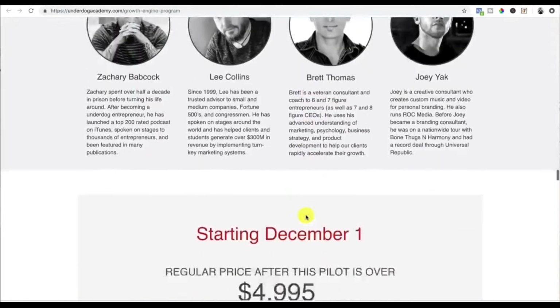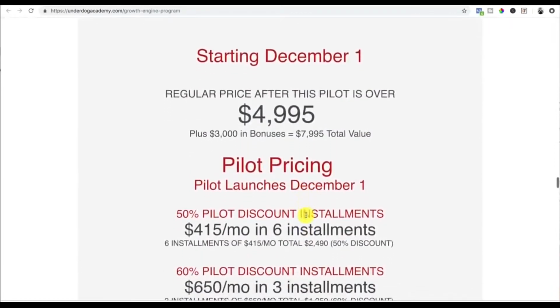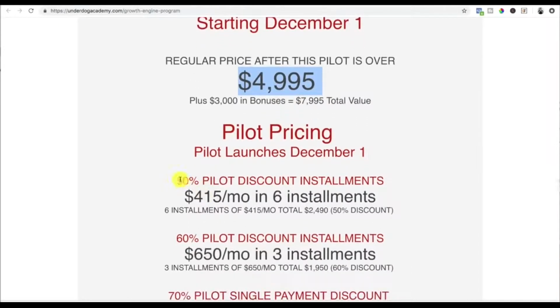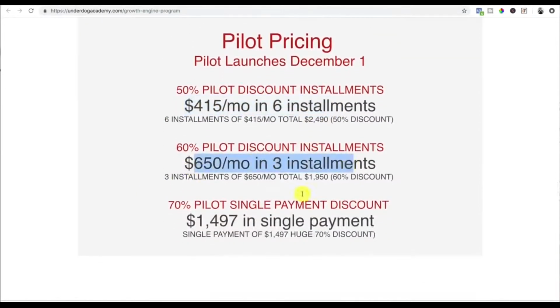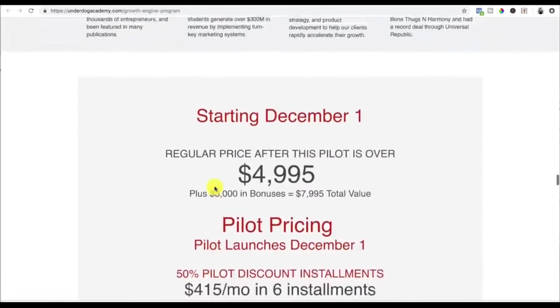And then you want to have the stack, and the stack is very important. So you state what the price is. Right now we're going through a pilot program in here. So this is what the normal price is going to be after the pilot is over. But right now, with pilot pricing, they get 50% off, which is $415 a month in 6 installments, or 70% off, which is one single payment. So that's your stack.